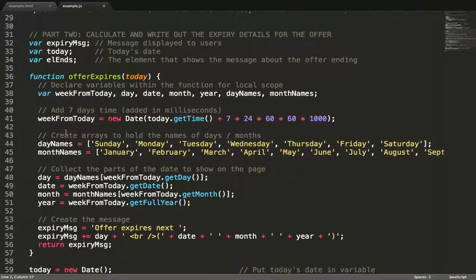Calculate and write out the expiration details for the offer. There are some more variables there. And here's a function definition. I look at this and see the function offerExpires, and it's given today. So it looks like it is figuring out the expiration date when it takes as a parameter today's date. That tells me what I can expect this function to do: it takes today's date and returns an expiration date, a week in the future, we happen to know.